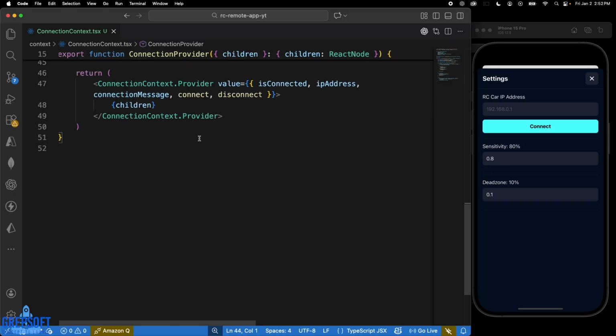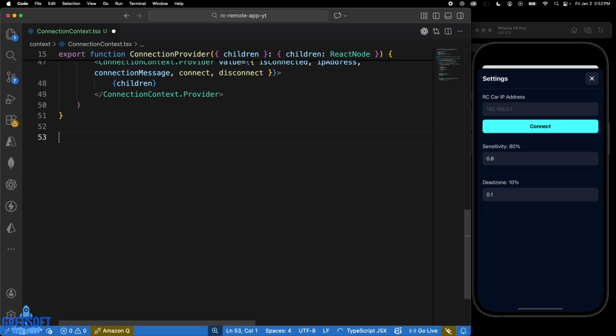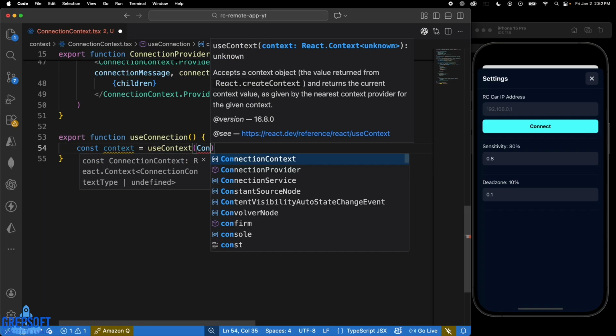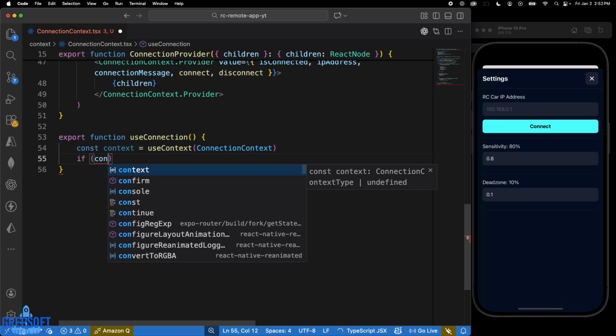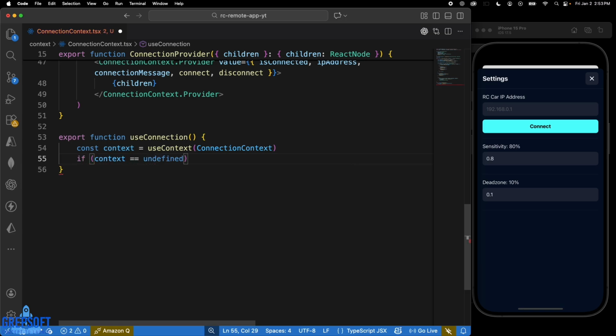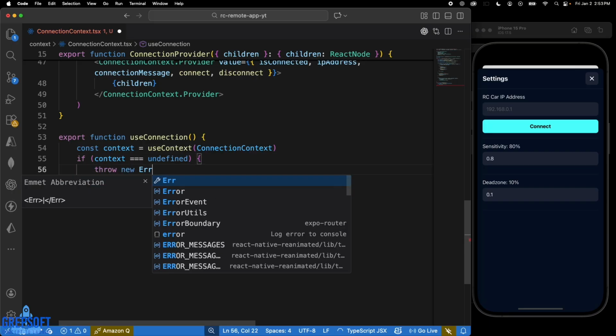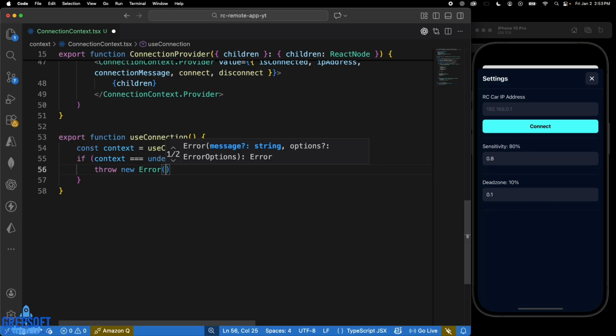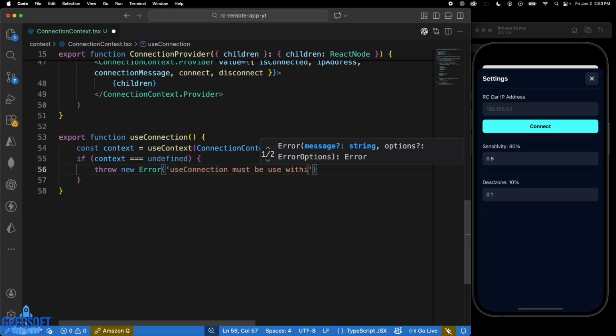Well, we need a hook to actually use this. Otherwise, there's no point. So we can do like this: export function use connection. All right, and we can do const context is equal to use context from React, and then what kind of context? The connection context. Okay, and then if context is equal to undefined, we need to do triple equal, and then you want to do throw new error. If this thing doesn't work, then there's a huge problem. So we want to say use connection must be used within a connection provider. So this is like a safety net.